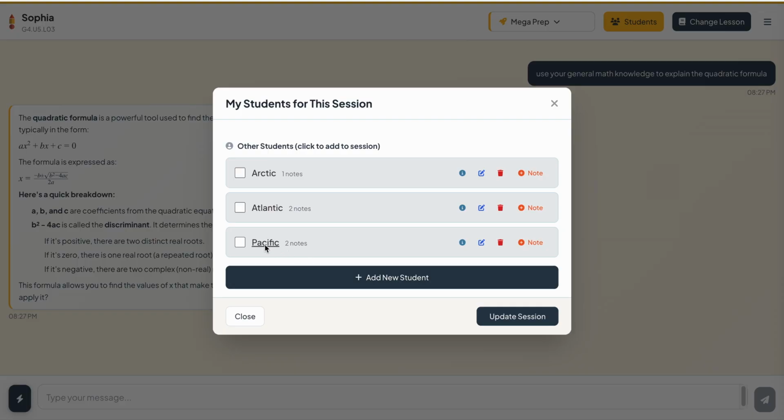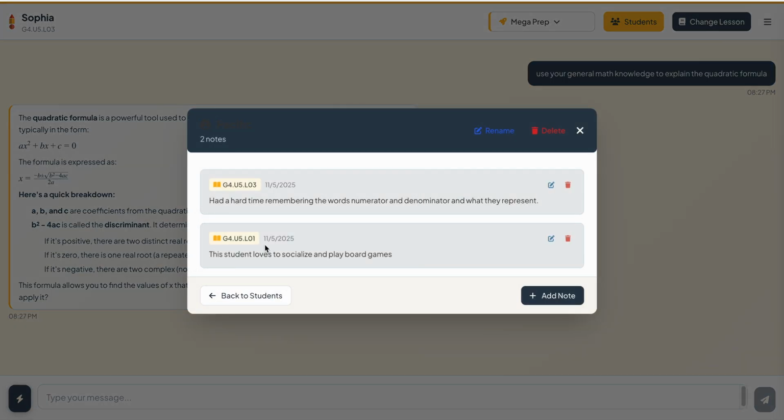You can click on a student to see their notes, and the notes can be general, so something about their interests, so that Sophia can help you make it more relevant for the student, like this person likes to socialize and play board games. Or you can really write it about the specific lesson and something that happened that day. This student had a hard time remembering the words numerator and denominator and what they represent in this lesson about fractions.